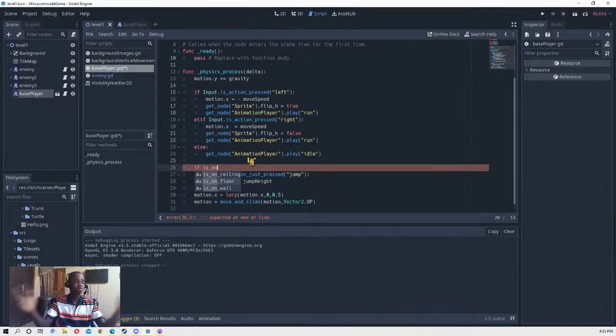We have is_on_ceiling, is_on_wall, is_on_floor. There are different types. If you want to check if the player is on a wall, like when we jumped before and hit the wall, we can check it. If it is the ceiling, we can check whether the player is touching the ceiling. If it is the floor, we can check. So floor.